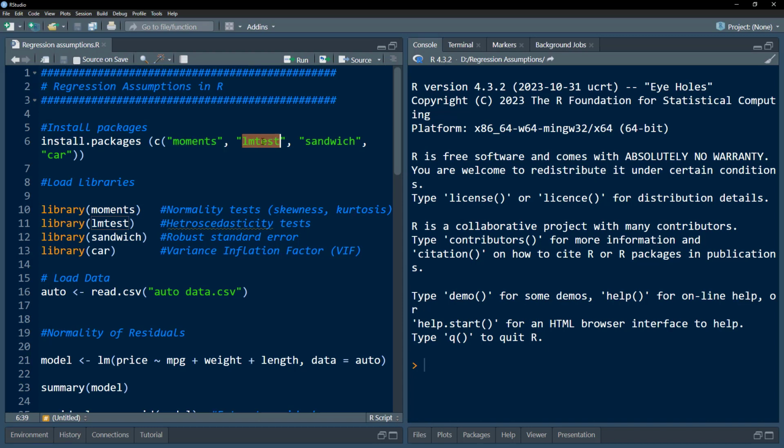Then we are going to use lmtest for heteroskedasticity, sandwich for robust standard errors to resolve the issue of heteroskedasticity, and then we have the car library, which we are going to use for the variance inflation factor. If you want to download this R script or the data that I'm going to use with this video, you can download it from the link given in the description.